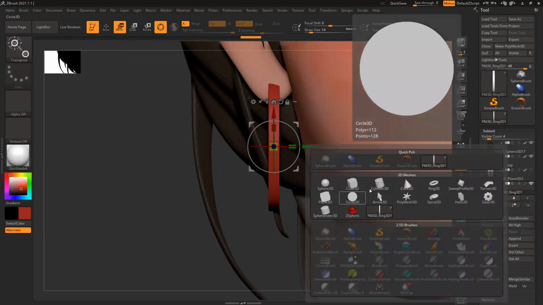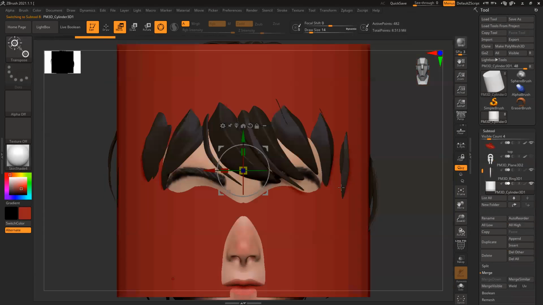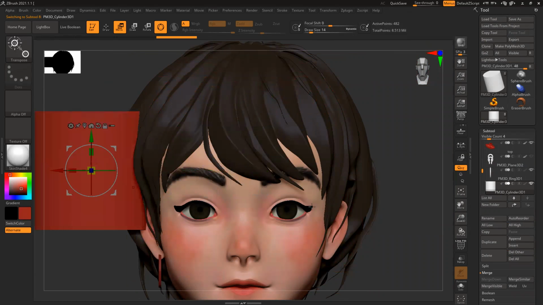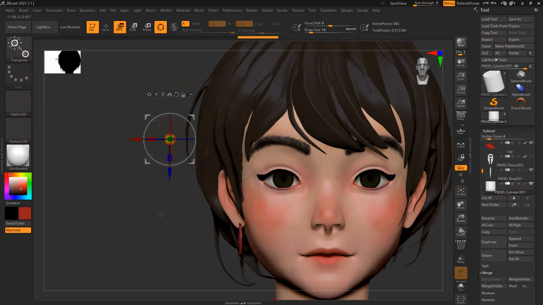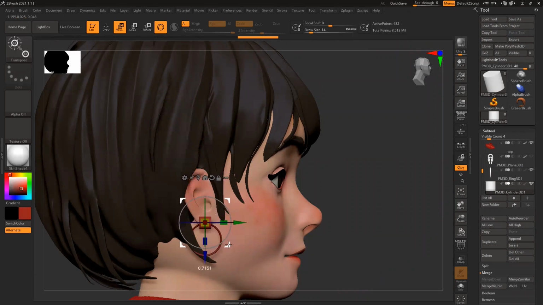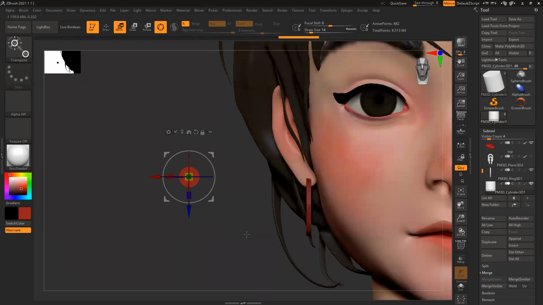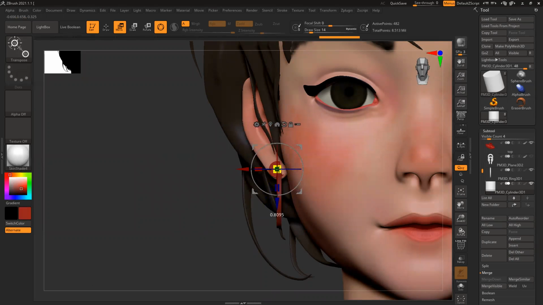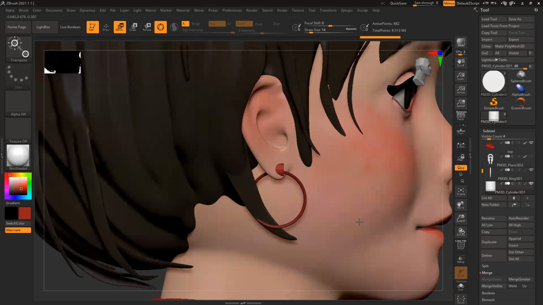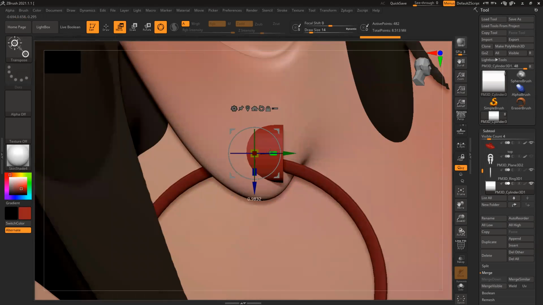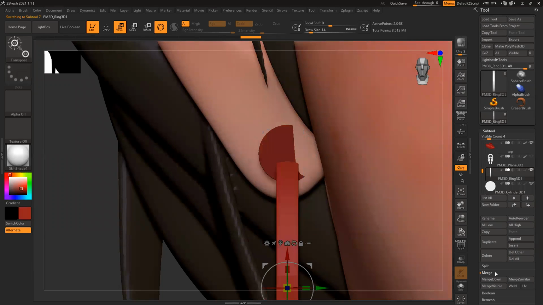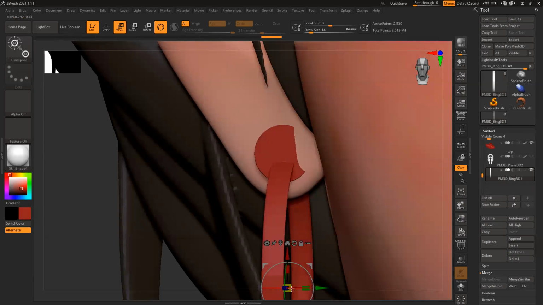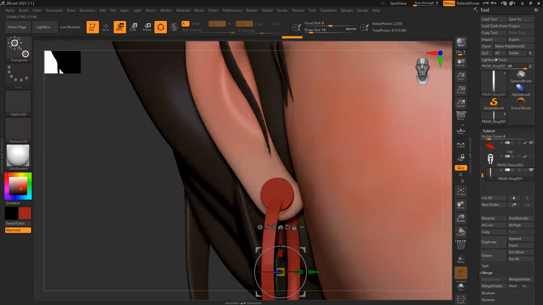Append, cylinder, center. Merge them together and rotate and align it properly with the ear.